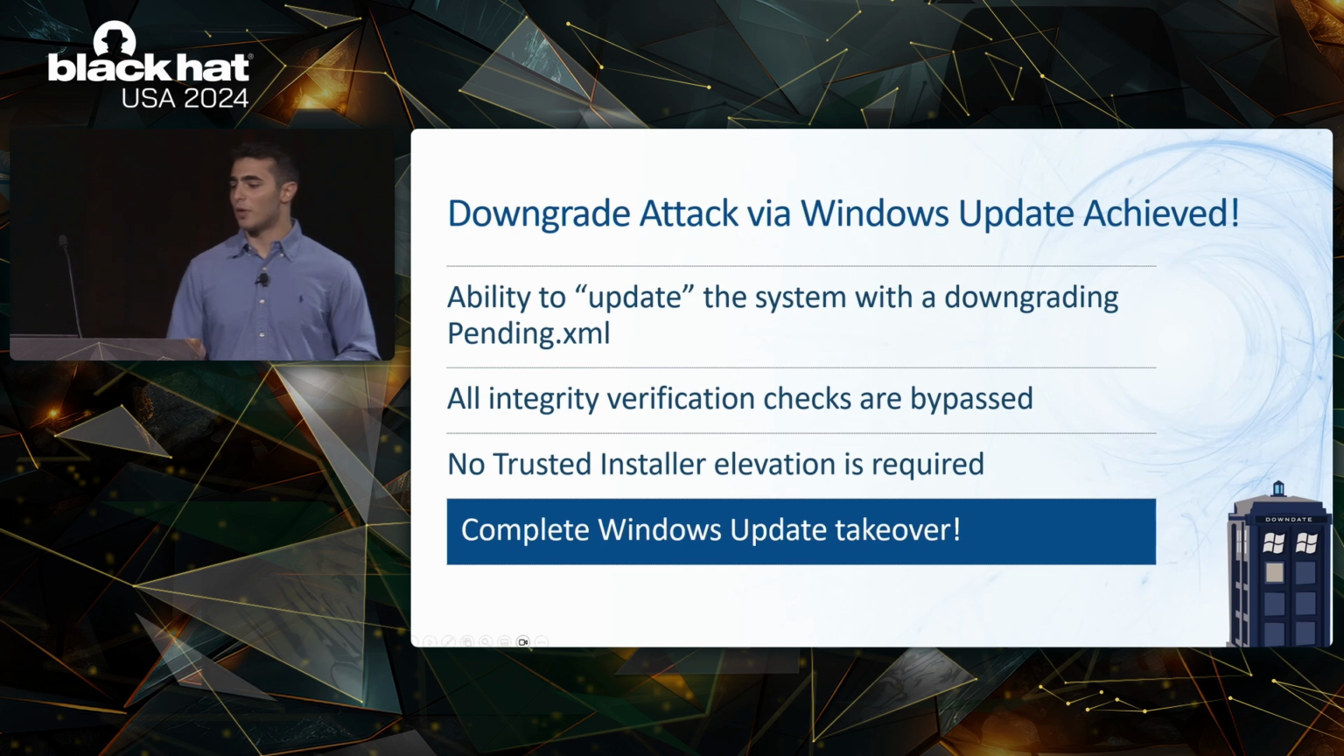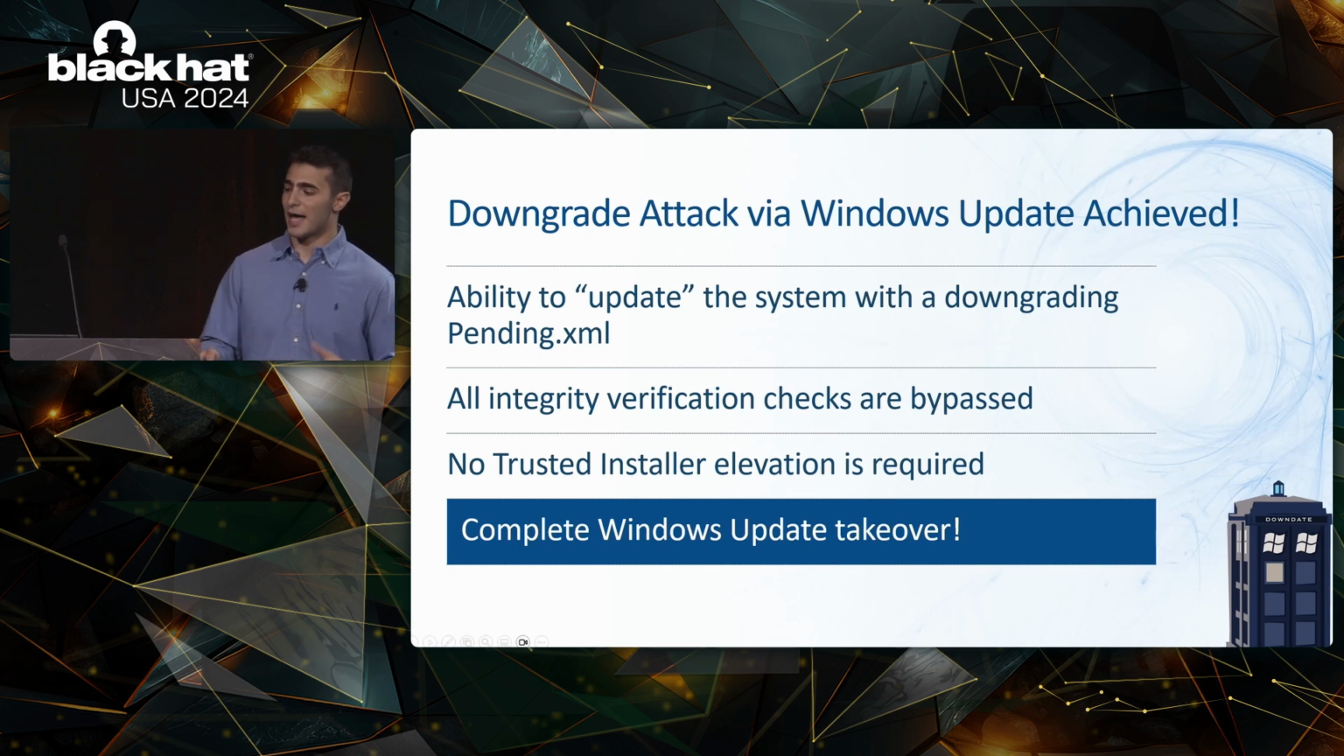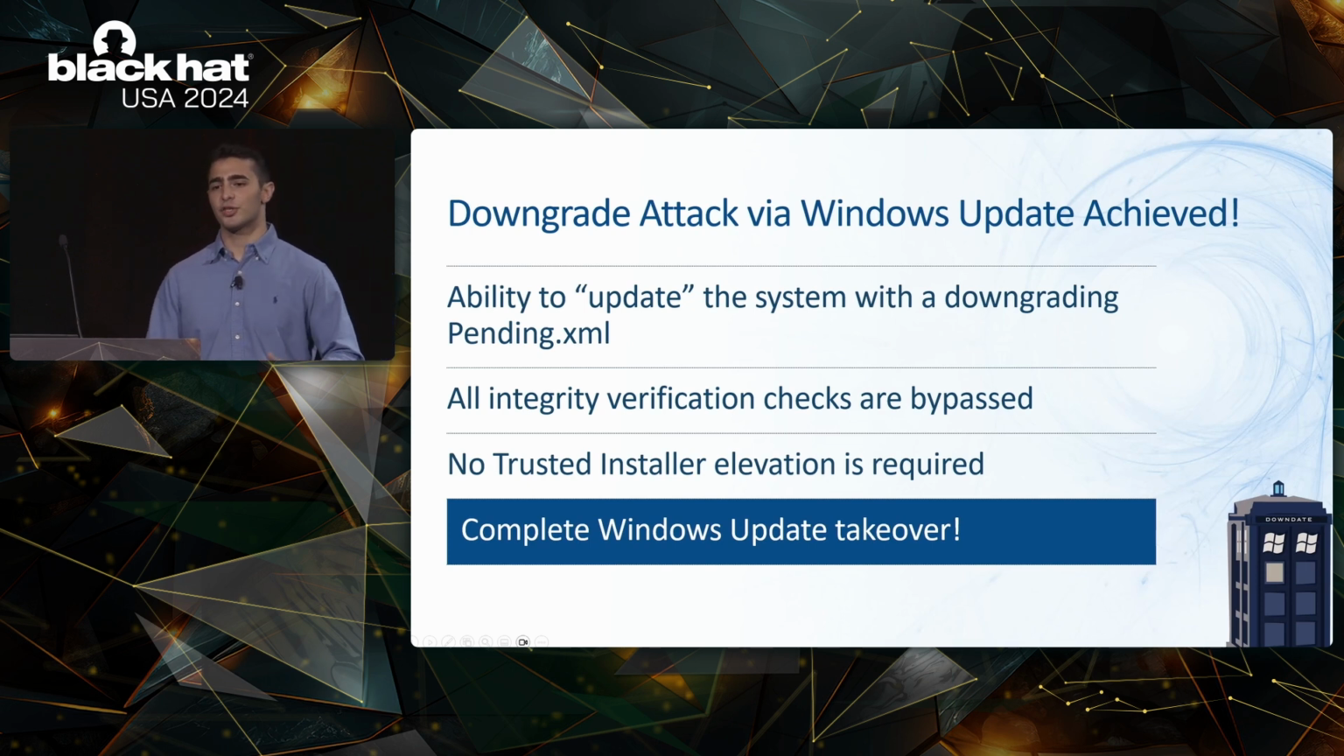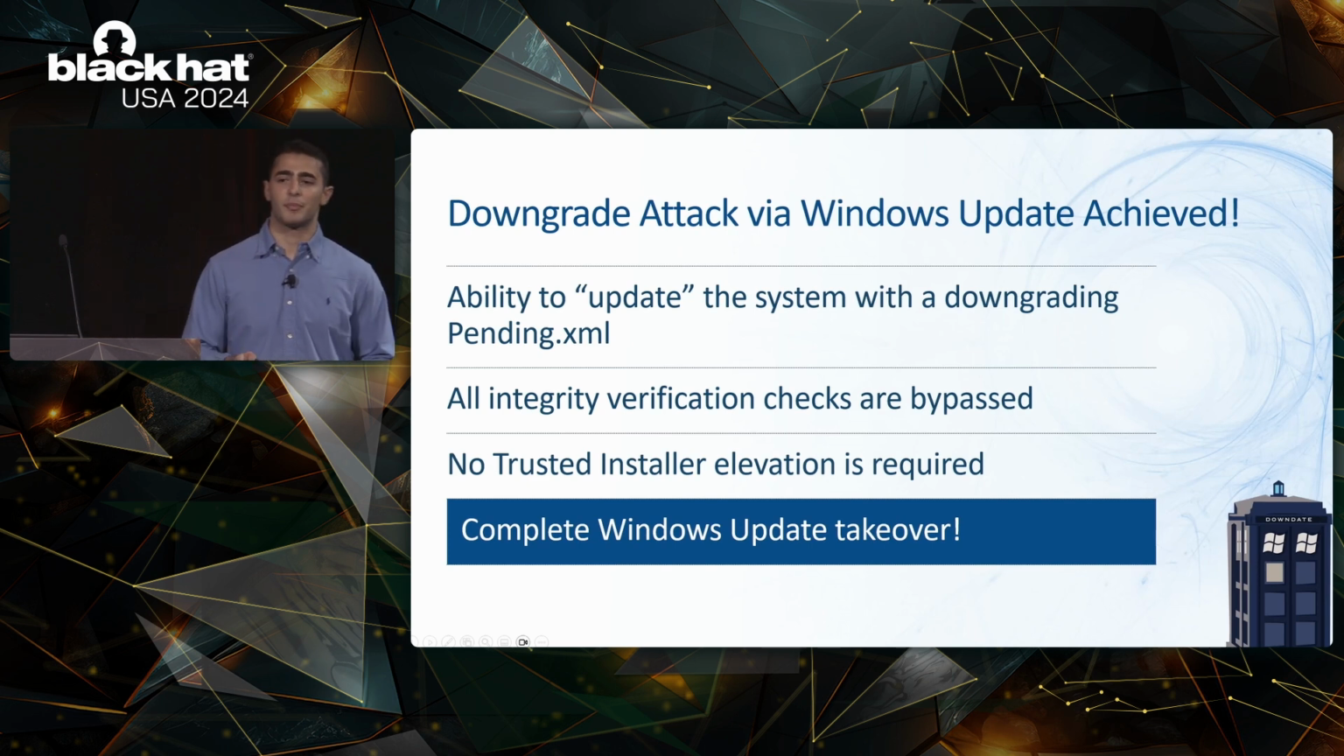And this allowed me to update the system with the custom downgrading action list. All of the integrity verifications are bypassed, since the action list is assumed verified as it is created post-verification. There is no need to perform the malicious trusted installer elevation. Instead, Windows Update does all of the work for me, and this is a complete Windows Update takeover.